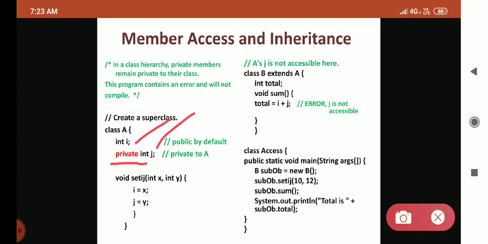So what do you mean by private and public? Now if you do not add anything during declaration, then by default it will be public. When you add keyword called private before that declaration, then that variable will be considered as private. It means that no other class can access that private member, even subclass. Now if I have subclass called B extends A, then I cannot access j value in that B.